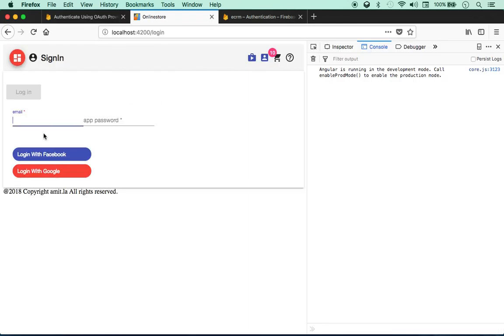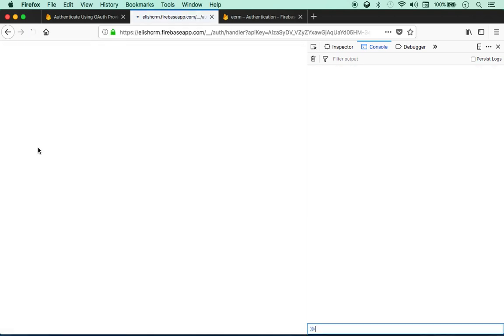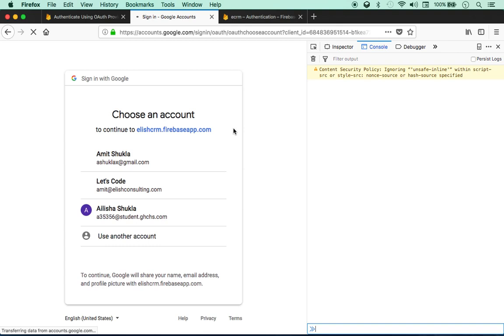So here I'm going to say use this, and I'm going to put some junk password here. Click on login. See that? It came back with the error. I intentionally did that, and you can see I'm logging it. It's saying the password is wrong. So it just gets the bad password here and comes back here. Now let me try the social login. Login with Google. See, it's going to a separate page. So when I click on this one, it's going to Google and it gets the authentication.